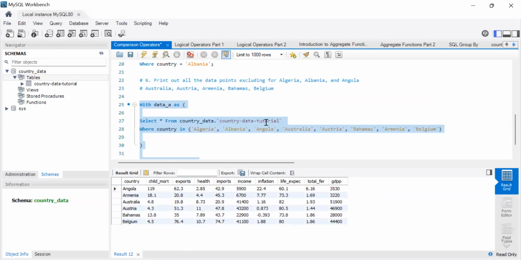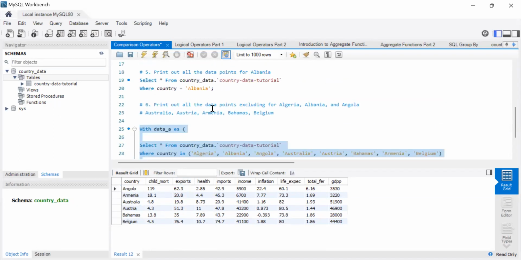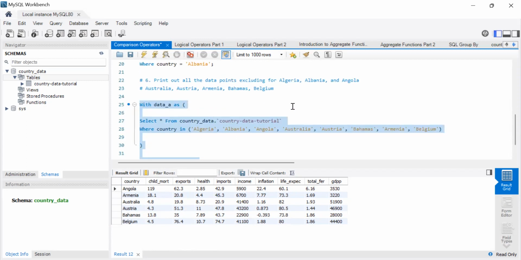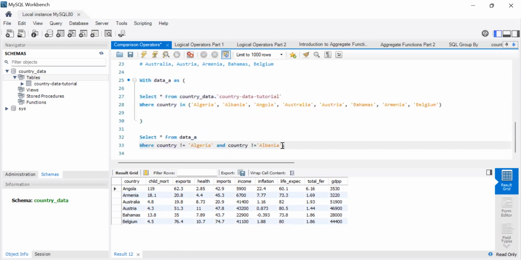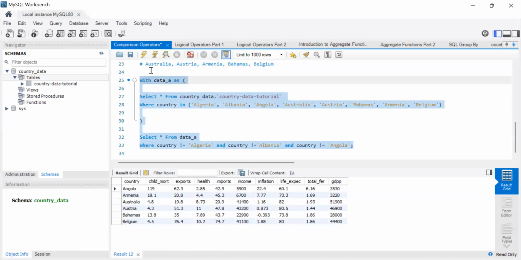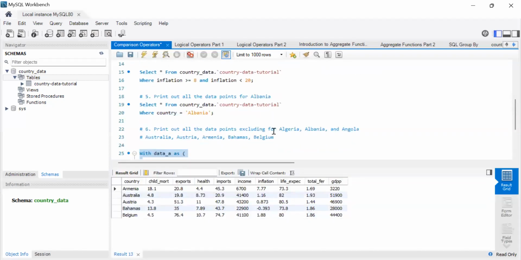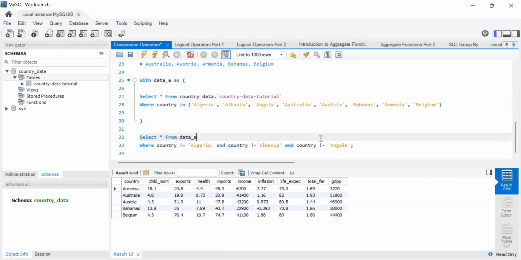Yeah, and there you go. So the question was print out all data points excluding Algeria, Albania, and Angola. So Algeria, Albania. Let's also add and Angola. So I'm intentionally using and 3 times because the whole point of this tutorial is to illustrate to you guys how not equals to works. But ideally, it would have been so much easier to just write where country not in. But that's not the purpose of this. That's a logical operator. So I'm just showing you how this works.